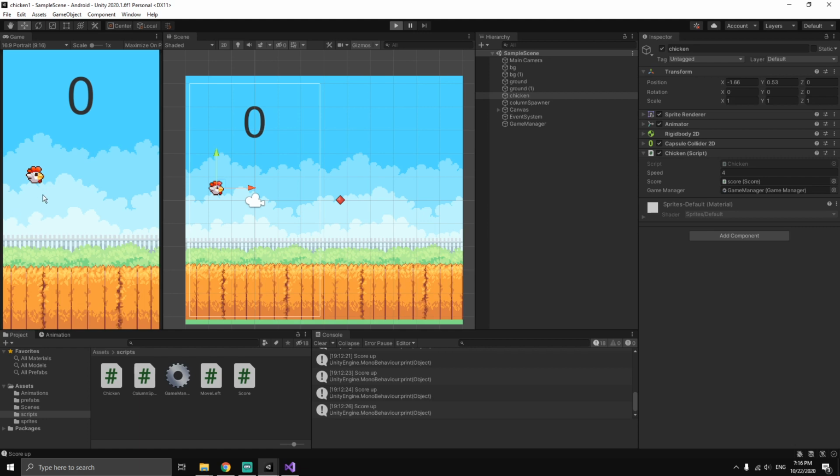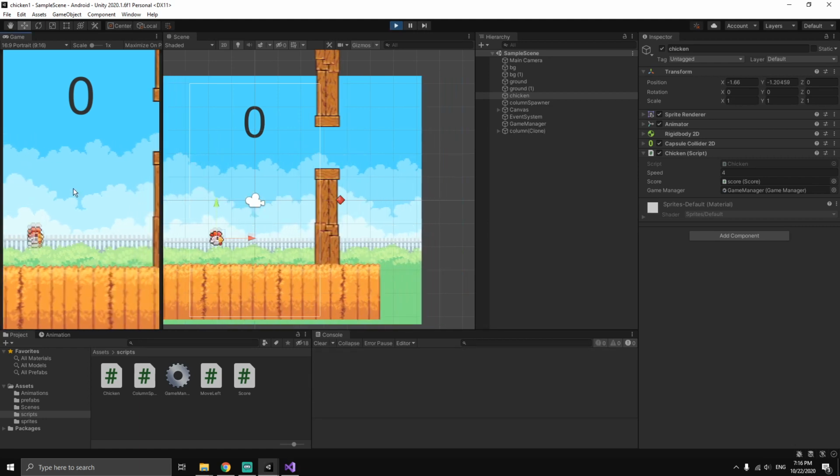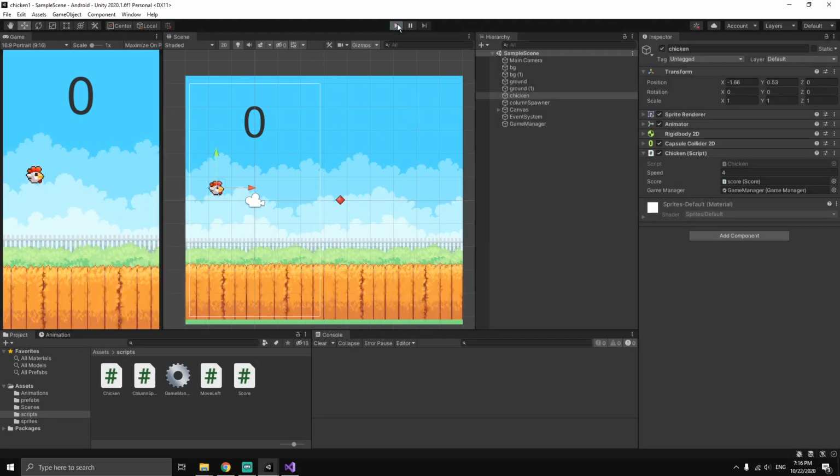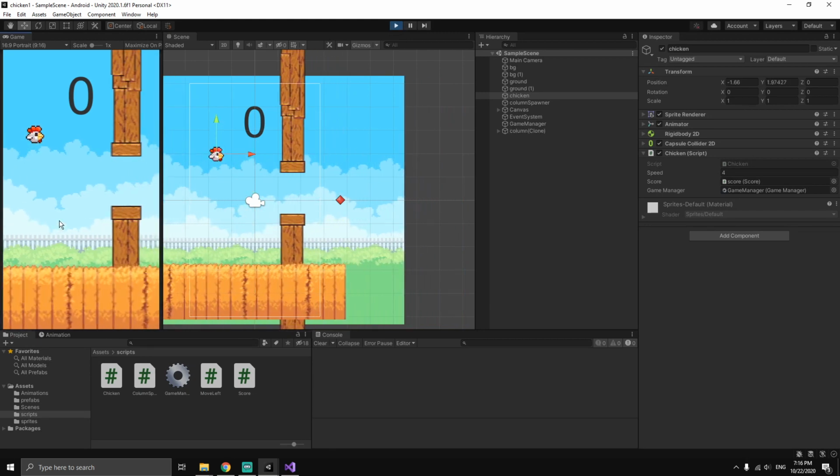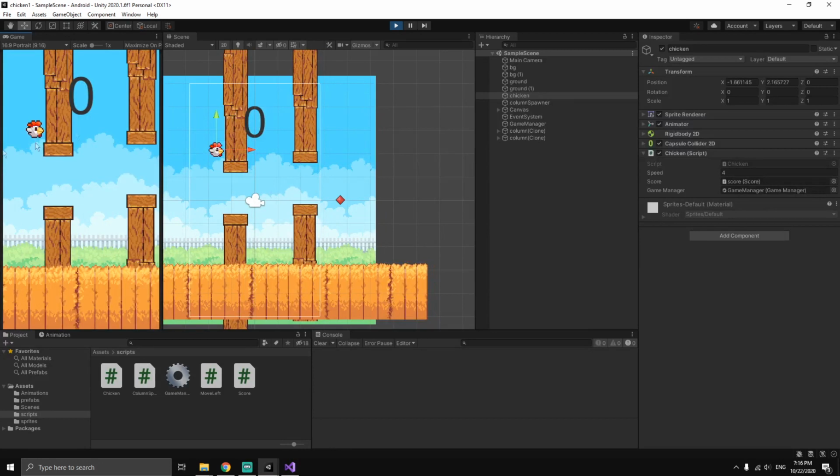If we hit play and we happen to collide with the ground, we should stop the game. And if we collide with the pipes, we should also freeze the game. Let's try and collide with the pipes. Perfect, everything's working fine. We just need one more thing. We need a button to replay the game.